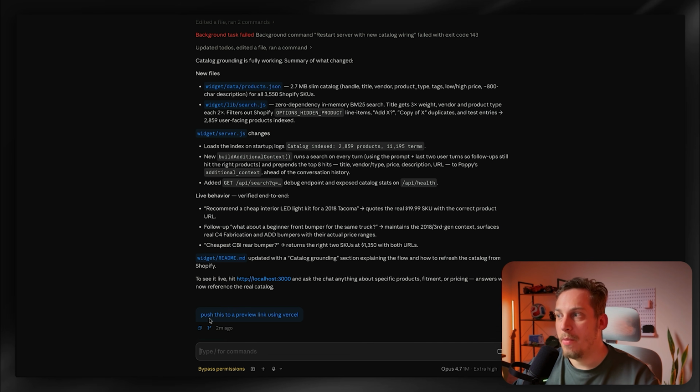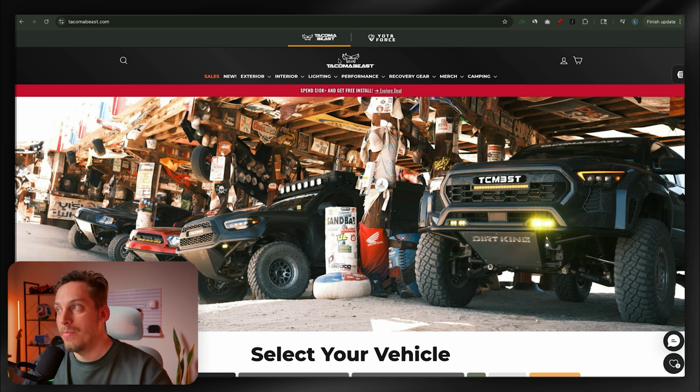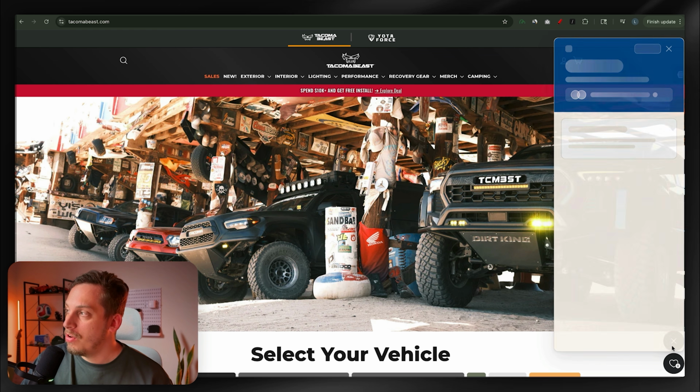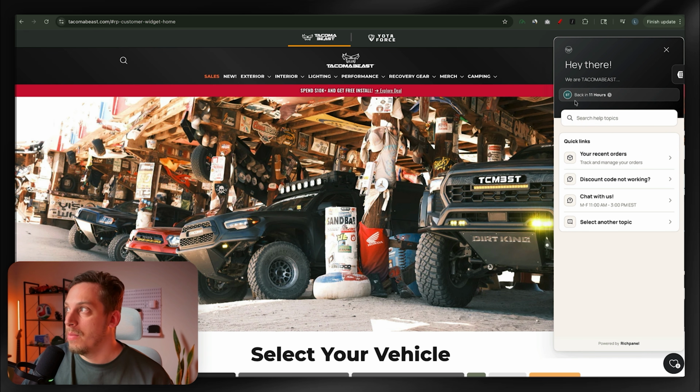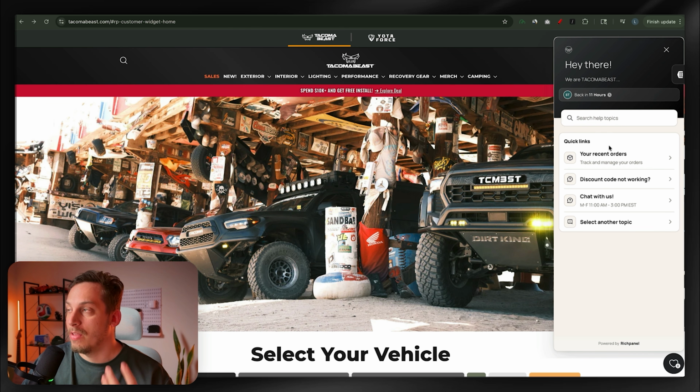And so once we do that, we can say push this to a preview link using Vercel. And once you have that preview link, you can go ahead and open something up like Loom and start the journey from scratch. You go to their website, tacomabeast.com, and say, hey, you have a chat widget, right? You have limited hours. It says that you're back in 11 hours. Yeah, you can see the FAQ, but you can't really search for something specific. It's not really an AI optimized site.